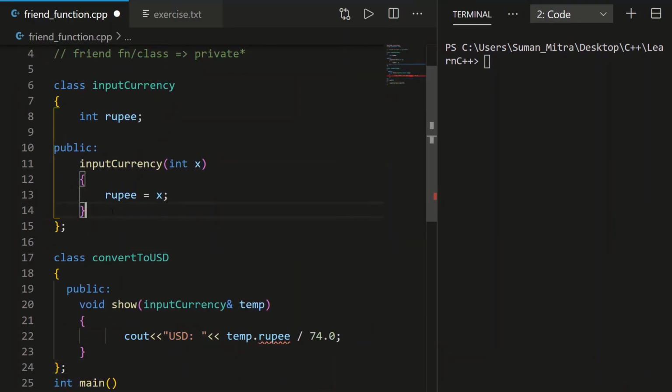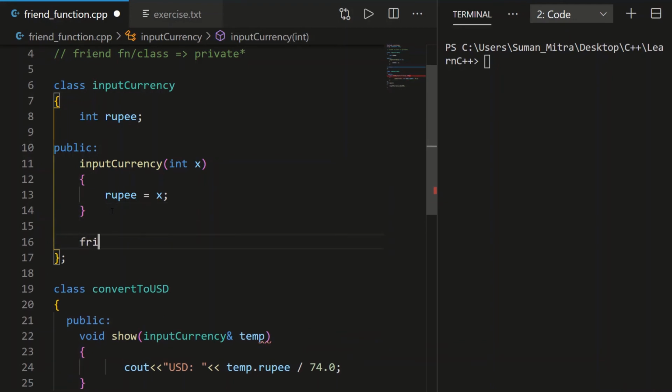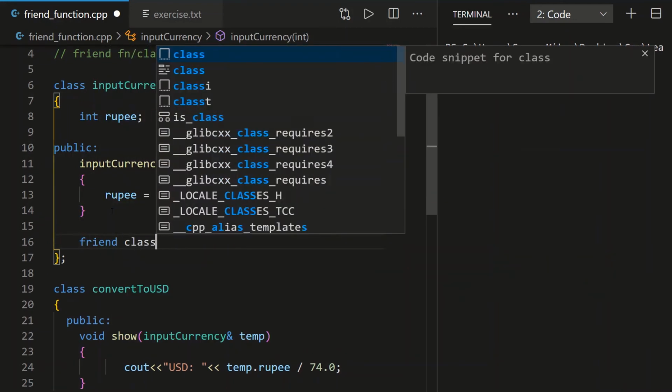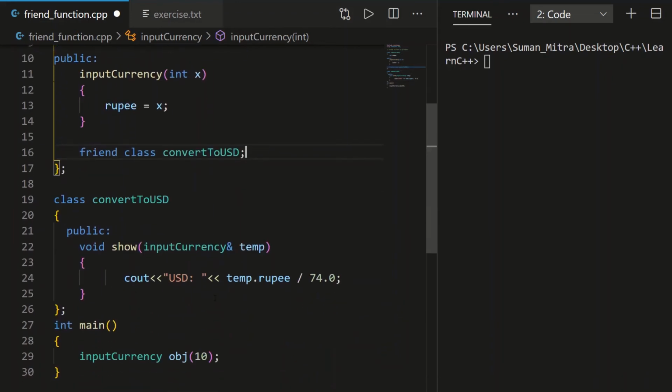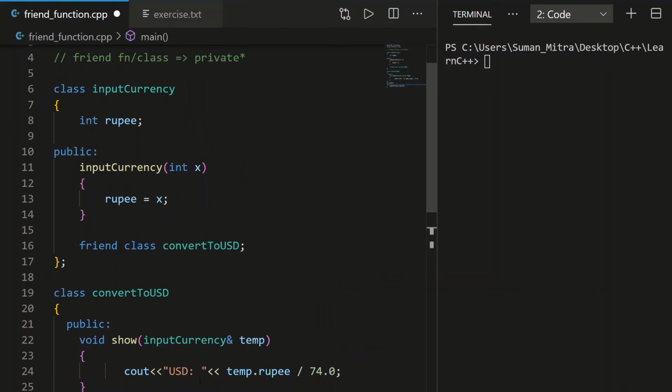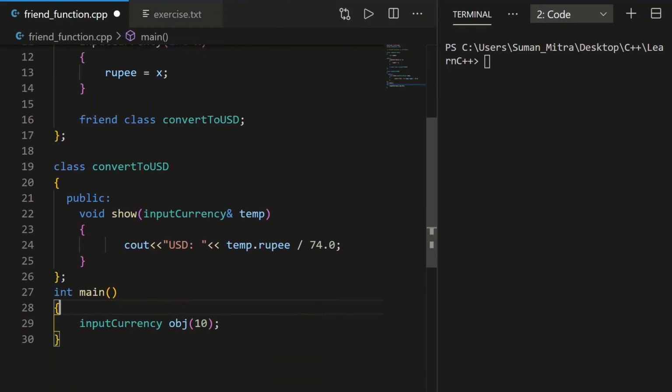Now just let's declare the friend function. We'll just write friend, and what is the friend? We'll write class convert to USD. This is the friend of this. So I think the error should go. You can see the error is gone from here. Okay, that's how we can do it. Now this and this classes are friends of each other, so now we can access this class using this class.